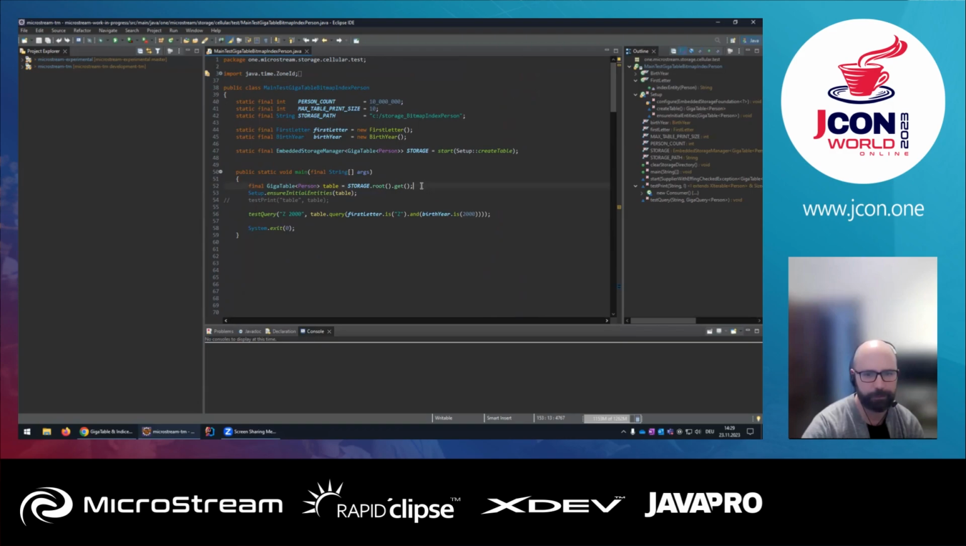The GigaTable is persistent. I already put some demo data in it with 10 million persons. And then we fire up a test query, which is a simple Fluent API. You just say, depending on your index, here the first letter should be S of the name, and the birth year should be the year 2000.